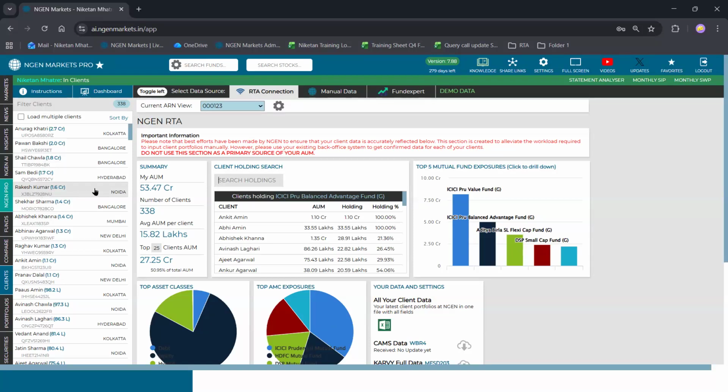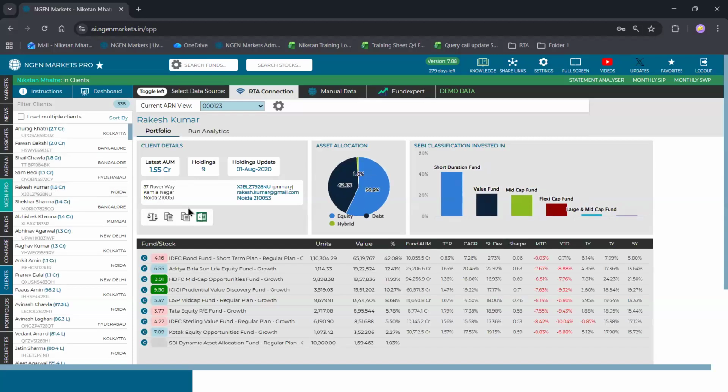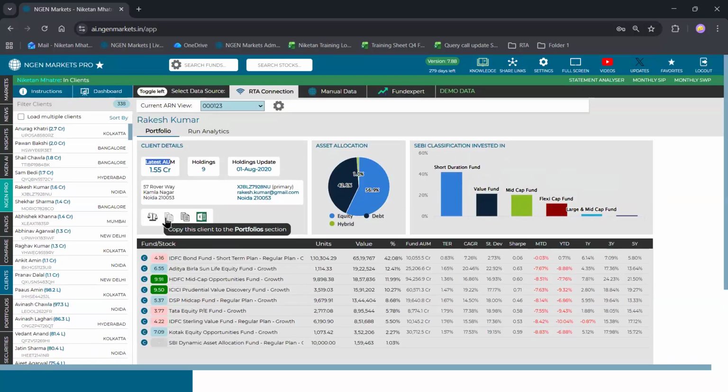And if you want to see its portfolio information, you just have to click on its name, and here you can see detailed portfolio information for the same. Here you can see its latest AUM, the number of holdings, then holdings update, and below here you are able to see all the schemes in its specific portfolio. And here we have shown some information like the number of units, its latest value, and also the percentage allocation for the same. And above here, we have shown you 4 different icons.